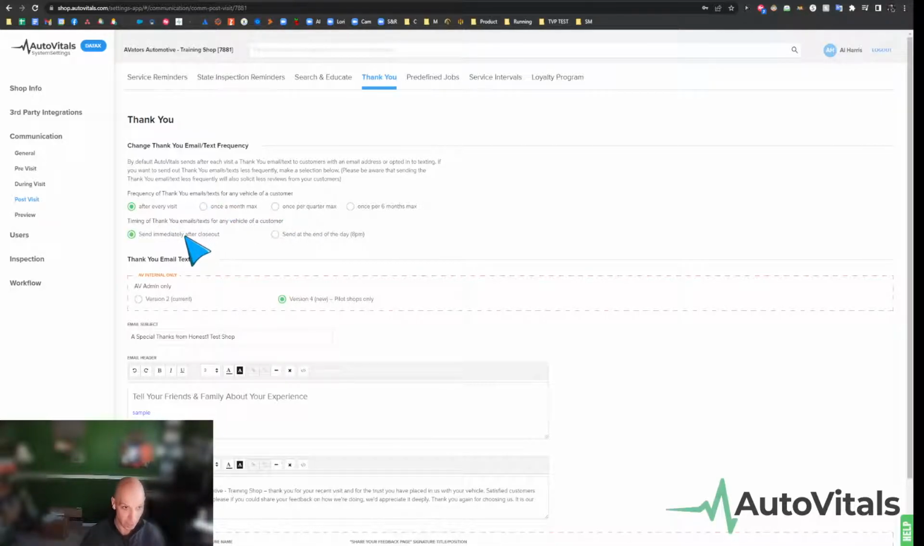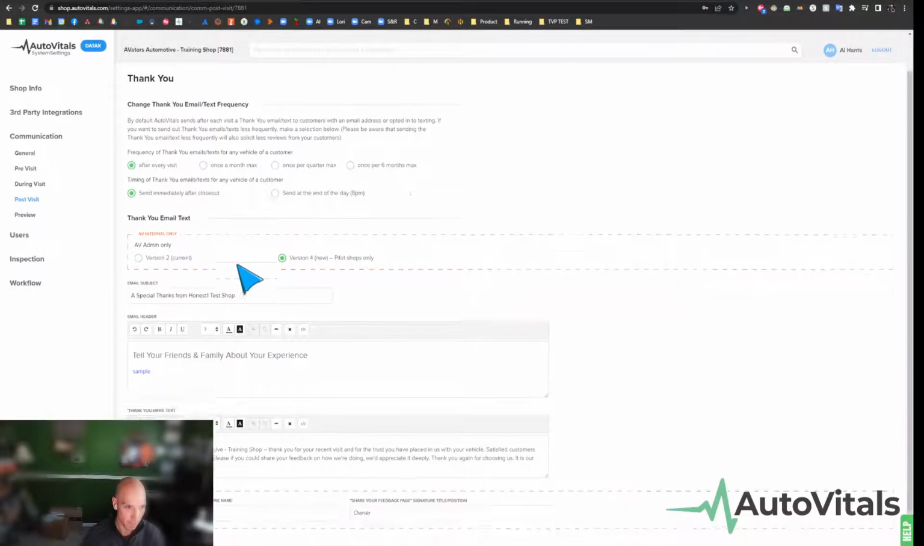Do you send it immediately after you close out or towards the end of the day? If customers are grabbing their keys, jumping in their car and taking off, and you're not asking them to leave a review right then and there, I would recommend sending it at the end of the day, because they're going to be in the car, they're going to get the thank you text, they're going to open it up but not have time to click it because they're driving, and they're not going to come back to it. So you might have better luck with sending it at the end of the day.